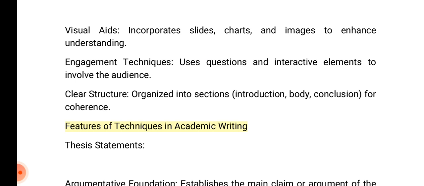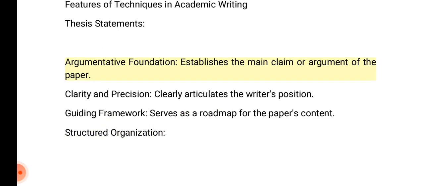Features of techniques in academic writing. Thesis statements. Argumentative foundation, establishes the main claim or argument of the paper. Clarity and precision, clearly articulates the writer's position. Guiding framework, serves as a roadmap for the paper's content.